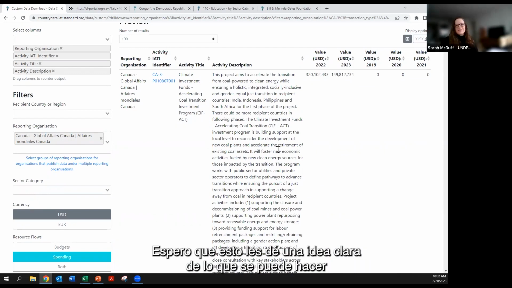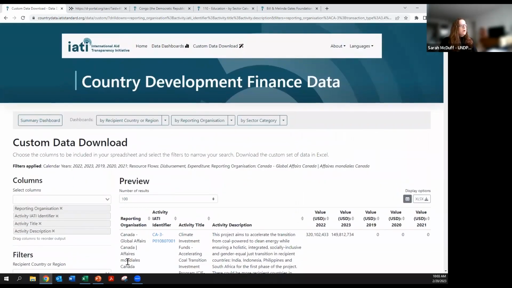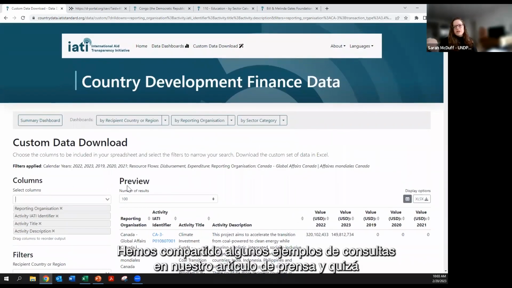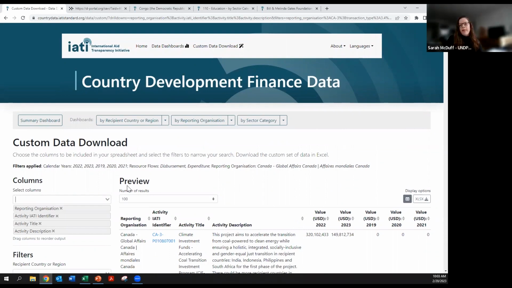So hopefully this gives you a sense of what you can do with these different features. We shared some example queries in our news story, and perhaps one of my colleagues can share the link in the chat. I've covered a few of these today, but you are welcome to explore those further.